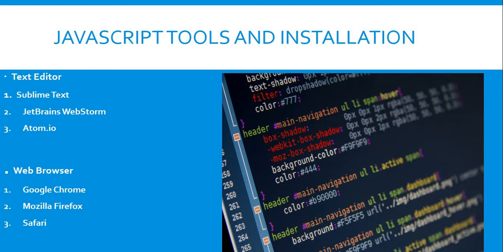Now, JavaScript is one of the simplest programming or scripting languages, with the simplest setup. By that I mean you just need two things: a text editor and a web browser. For the sake of this tutorial, I'll be using the Sublime Text Editor, which is very sweet.